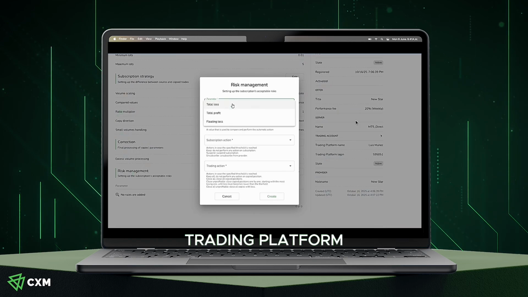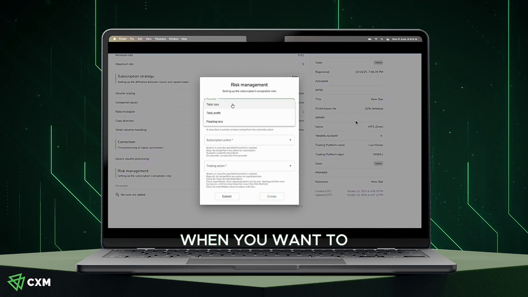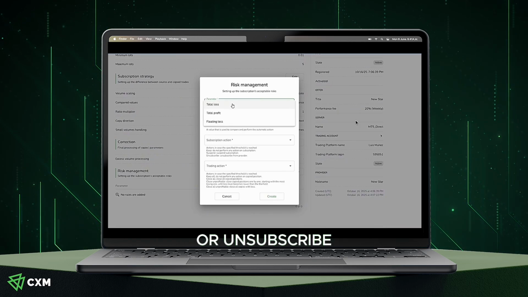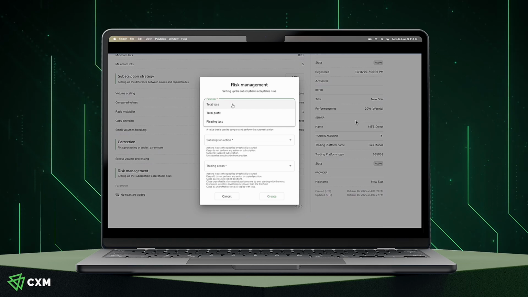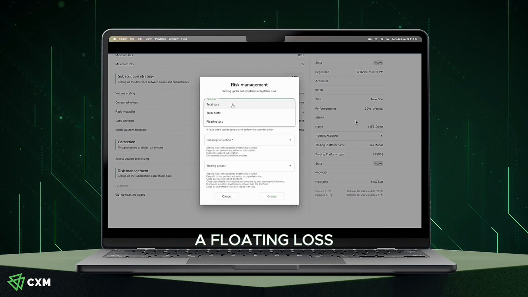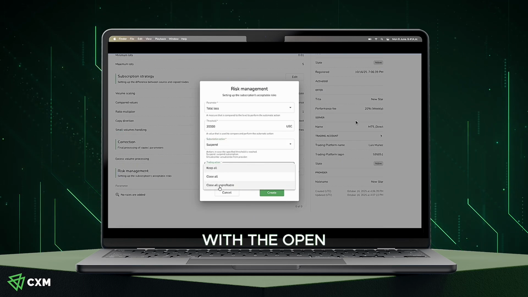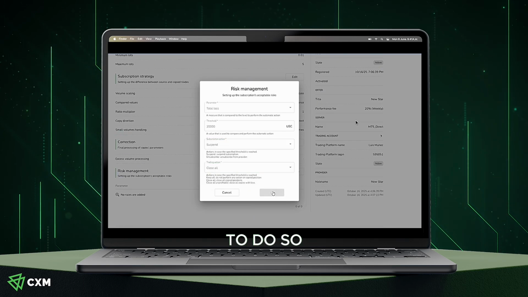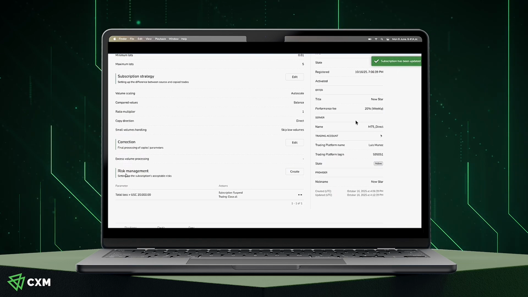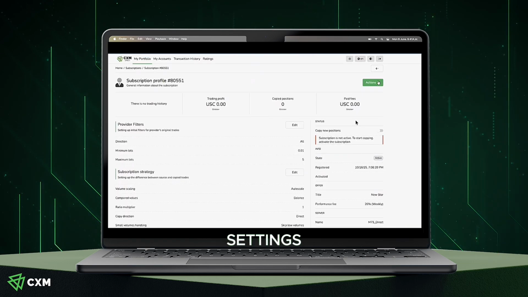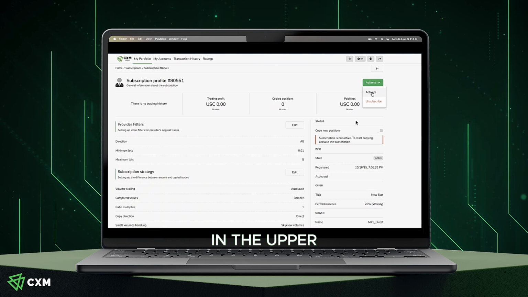CXM's copy trading platform allows you to control when you want to suspend or unsubscribe if a certain total loss, total profit, or a floating loss is reached, and also decide what will be done with the open positions when you choose to do so. If you're comfortable with all your settings, click on Activate in the upper right side.